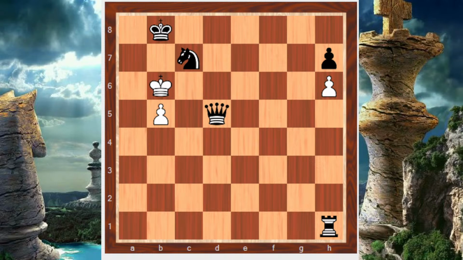Next one is white is checkmated, white is stalemated, or white can still make a move? Here the white king is not in check, so we need to focus on the king movement, where the king can escape. The white king can escape to the a5 square, which means white can still make a move. White king on a5 square.